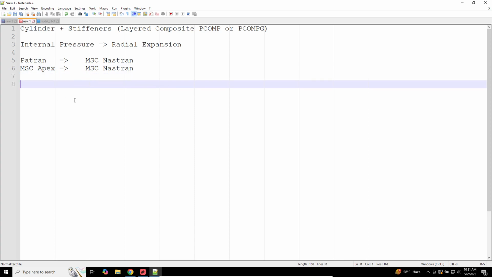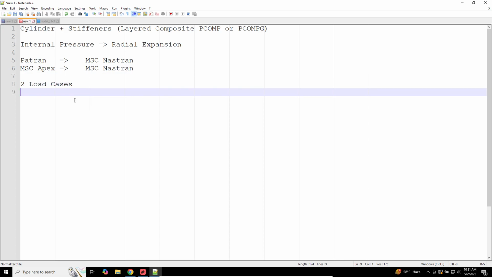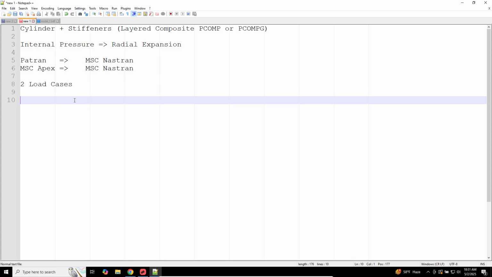Now, another few things. I'm going to show you how to do 2 load cases. A lot of tutorials would just show you how to do this with 1 load case. That's easy. But then what happens when you have multiple load cases? I'll show you how to set that up.